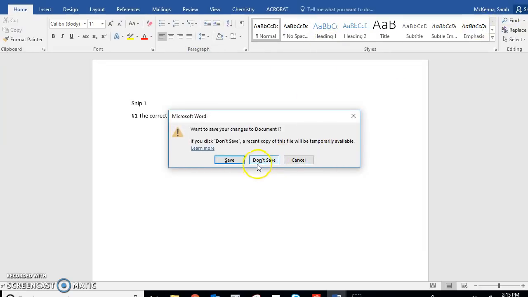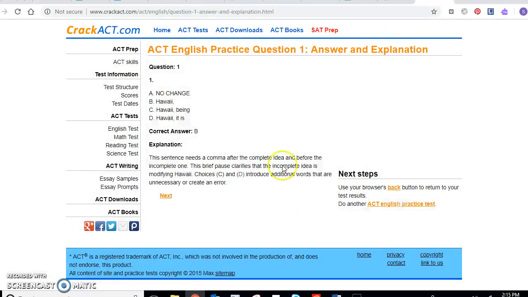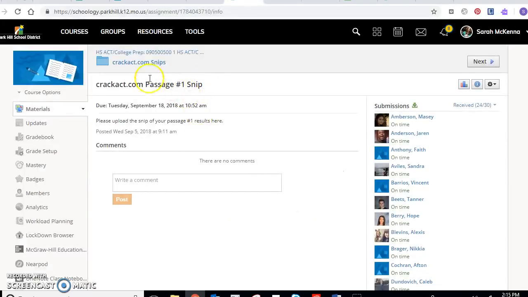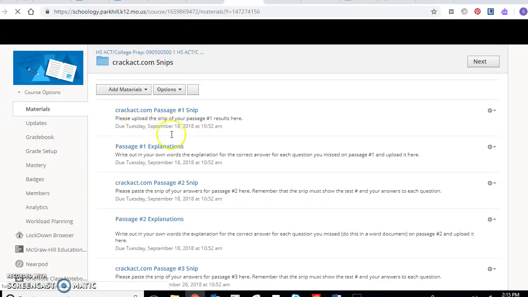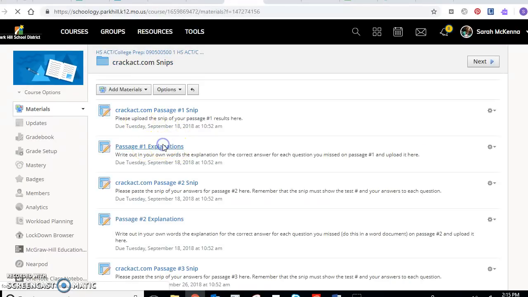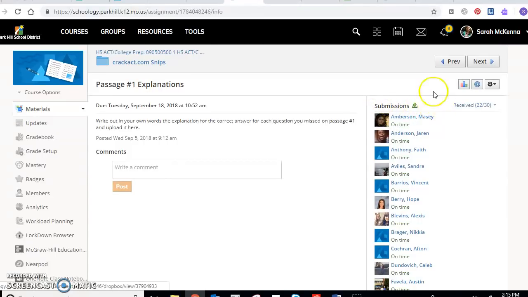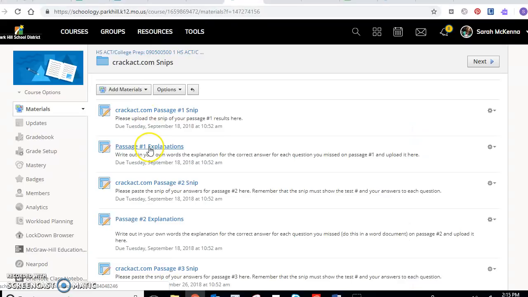Once you have done that, you're going to want to save yours, but I'm not going to. You're going to go back into the crackact.com folder, and for passage 1 you'll be able to submit the explanations. Do not just write a comment. Please submit it as an assignment so I can see them separately from each person. You'll do that for passage 1. You'll do a snip for passage 1 and then explanations, and then a snip for passage 2 and explanations. For most of you, this will probably take 20 minutes, 25 minutes, whatever it is.